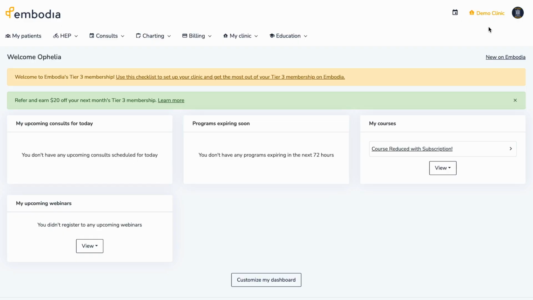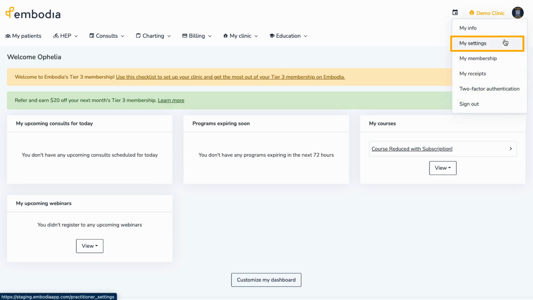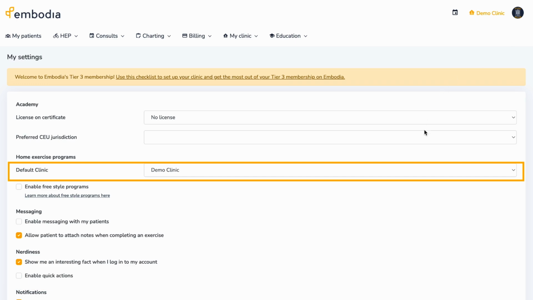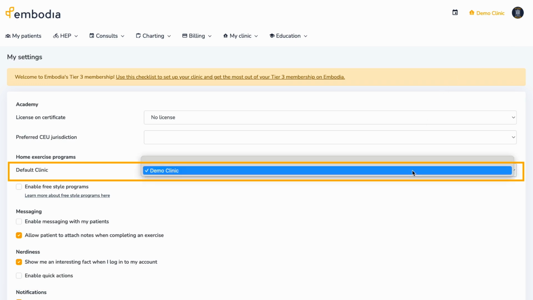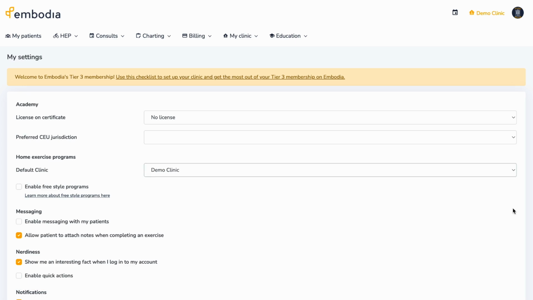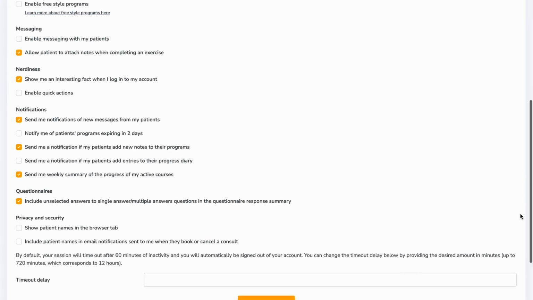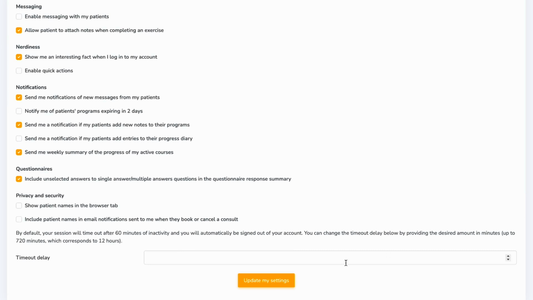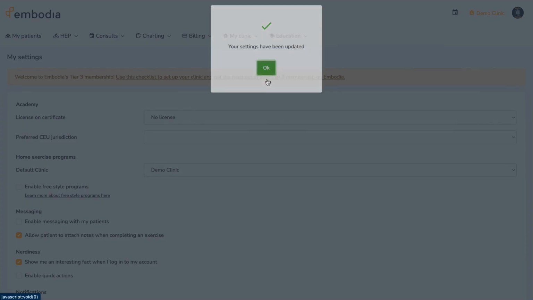When you sign into your account, you will be brought to the main dashboard. In the top right corner, we can see that we're connected to Demo Clinic. If you don't see your clinic name here, go to your initials or avatar and then to Settings. Select your clinic name, or if you have multiple clinics, select which one you want to be connected to by default when you sign in. You can also spend some time on this page selecting the various settings you would like on your account. Then click Update My Settings at the bottom of the page.